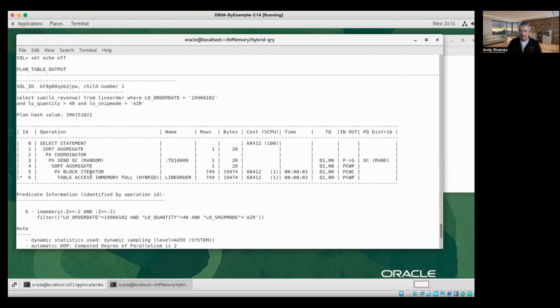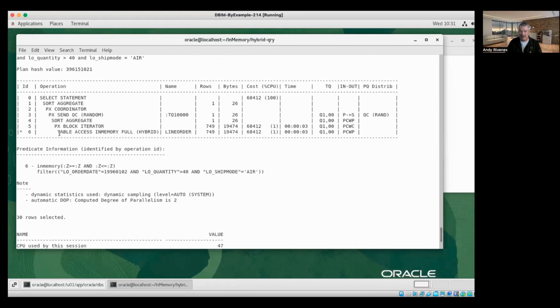same exact query. And notice that now in the execution plan, we see table access in memory full hybrid. So the optimizer figured out when it parsed the query that some of the columns, in this particular case LO revenue, weren't in the column store. So it transitioned to a different execution plan. But it tells you that, so you know that you did an in-memory hybrid scan for this particular query. And again, that's because we didn't populate the LO revenue column in the column store.